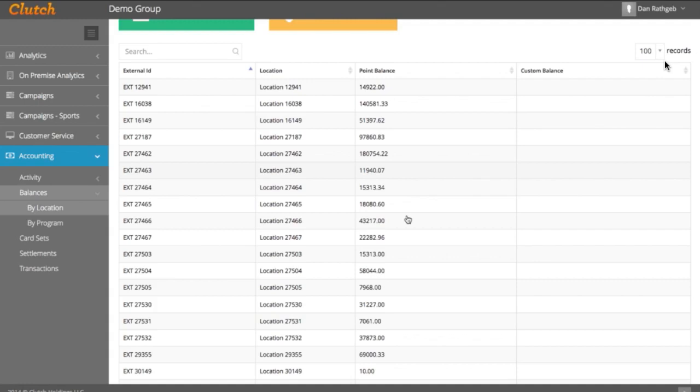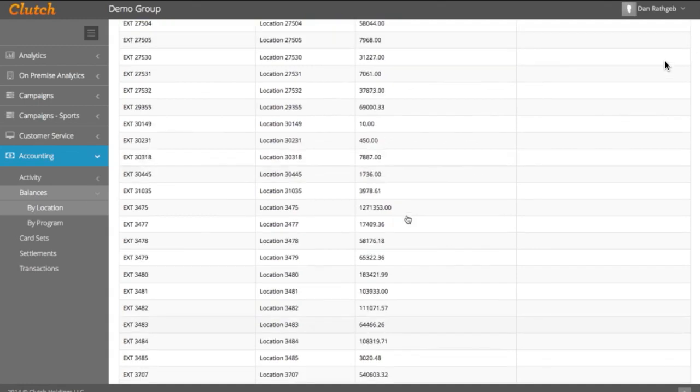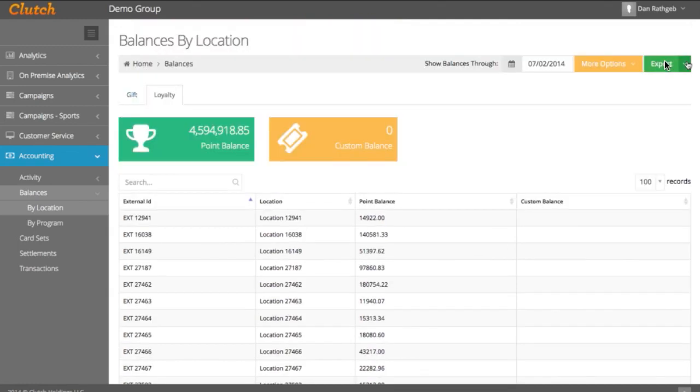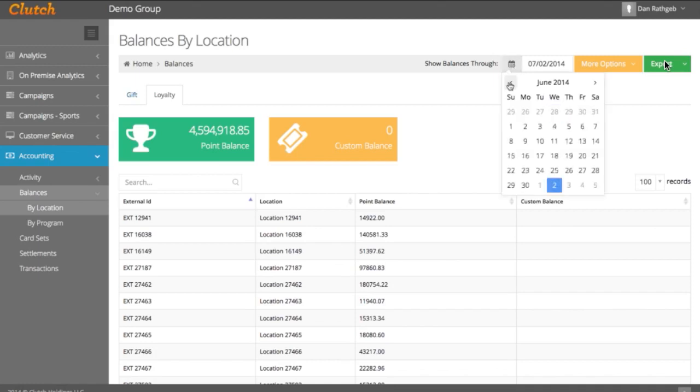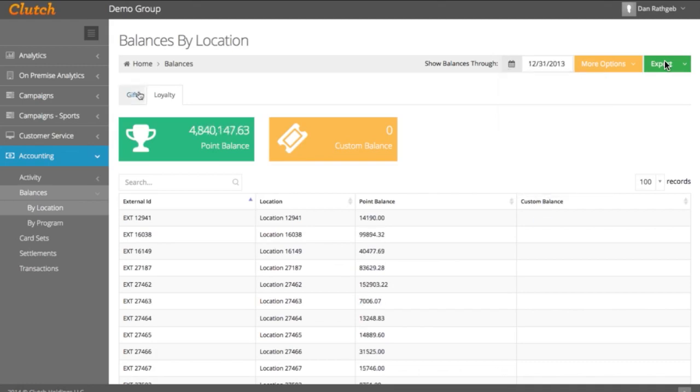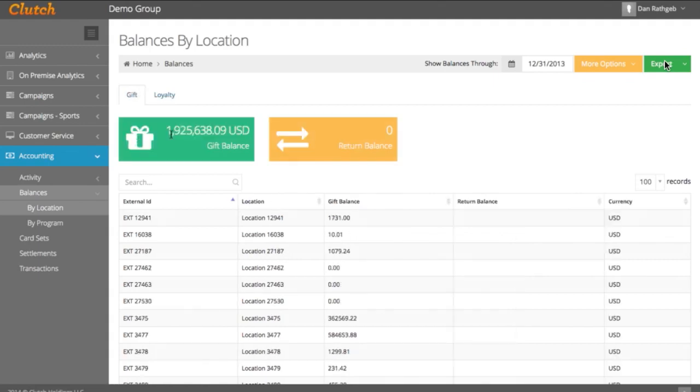And instead of date ranges, you will select the last date that you will want the balances for. So typically, you'll see that companies are searching for balances end of year. So December 31st is a typical date you will see for this. And you'll see that this demo program had over $1 million, almost $2 million in liability at the end of 2013.